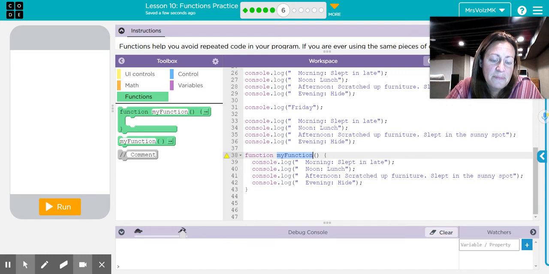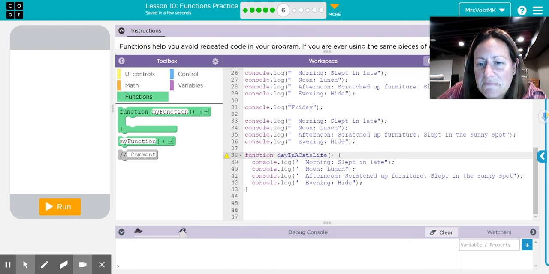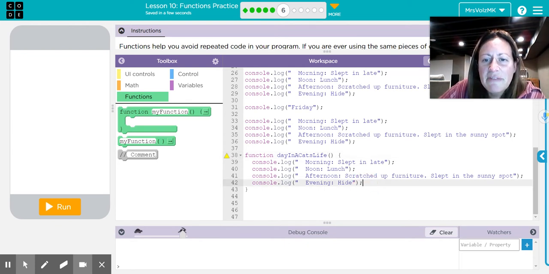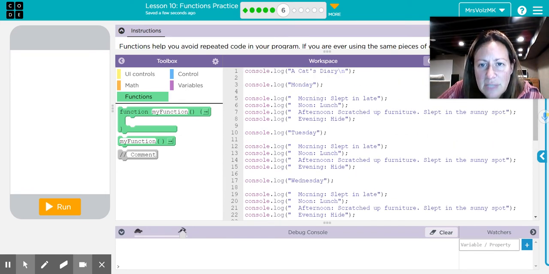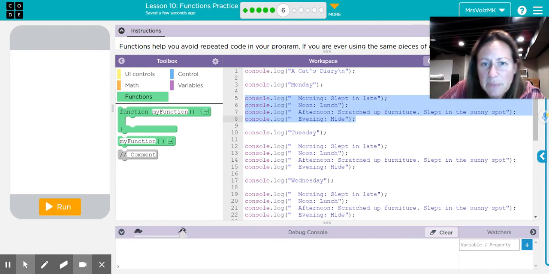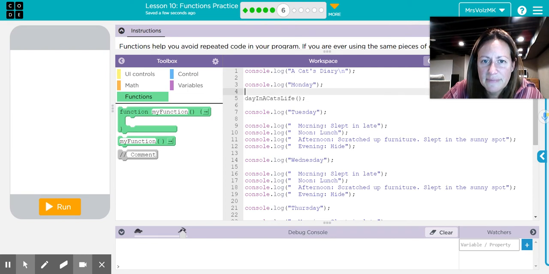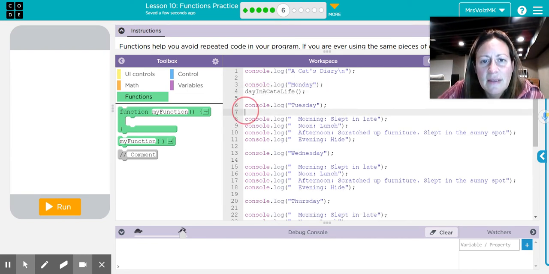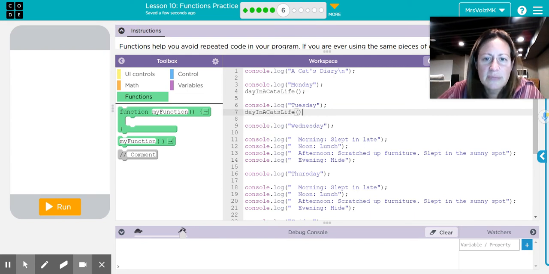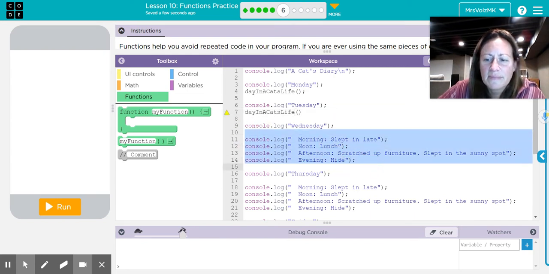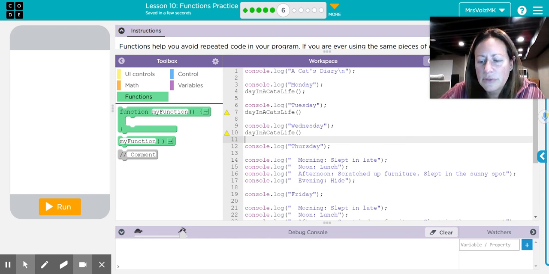You could say day in a cat's life. That's what I'm going to call it. Because basically, every day is like this. So the name of my function is day in a cat's life. Now, each time those lines of code are repeated in the program, I'm going to replace them. I'm going to delete and replace them with day in a cat's life. And so I'm going to delete, replace with day in a cat's life. Delete the repetitive code, replace it with a call to a function.